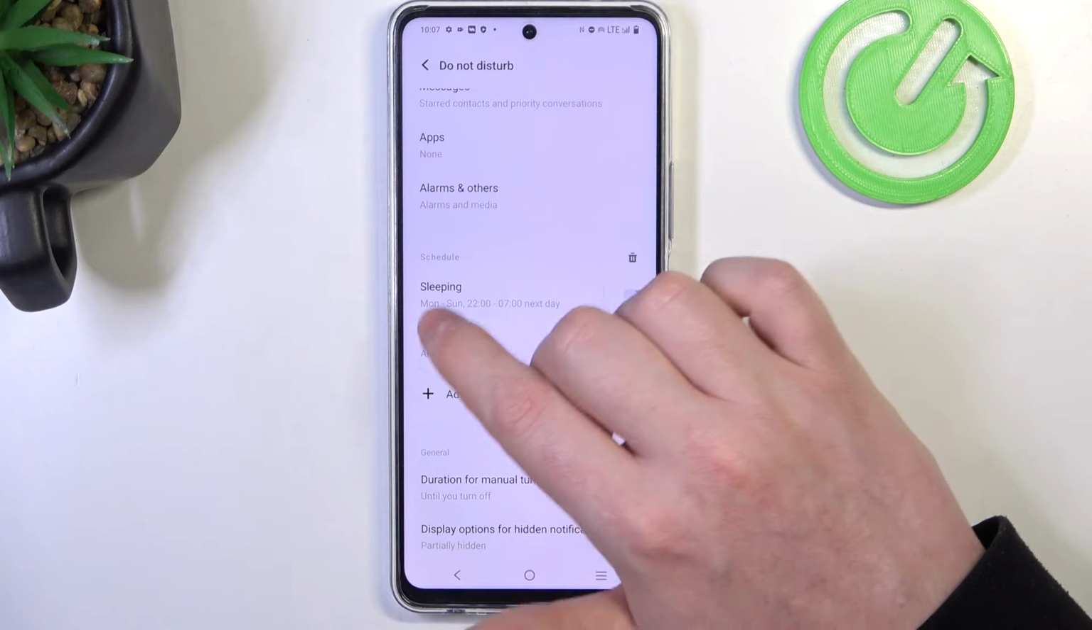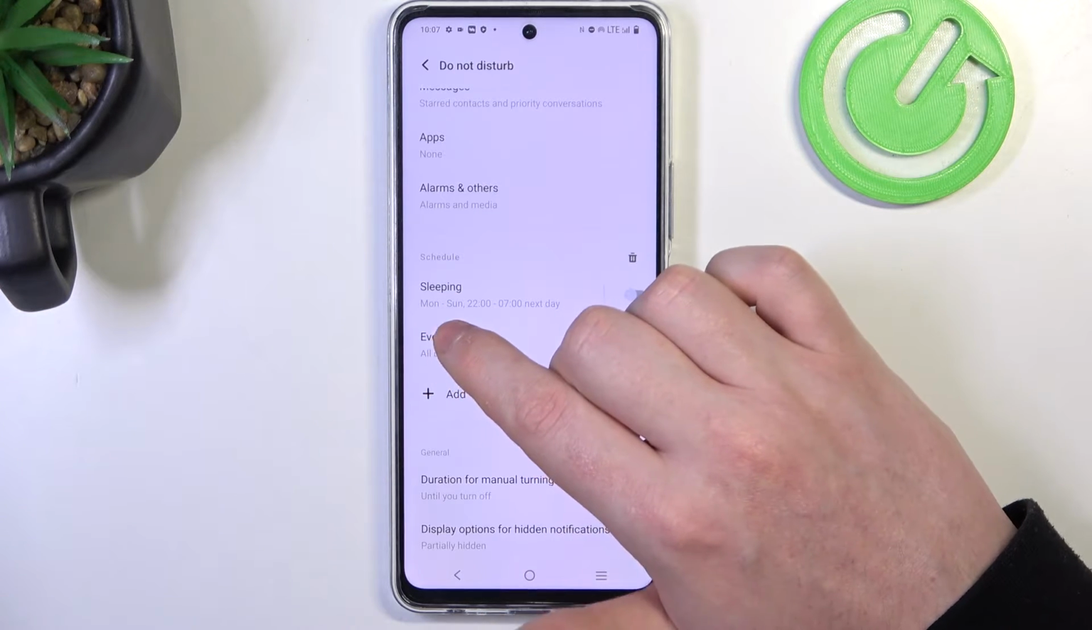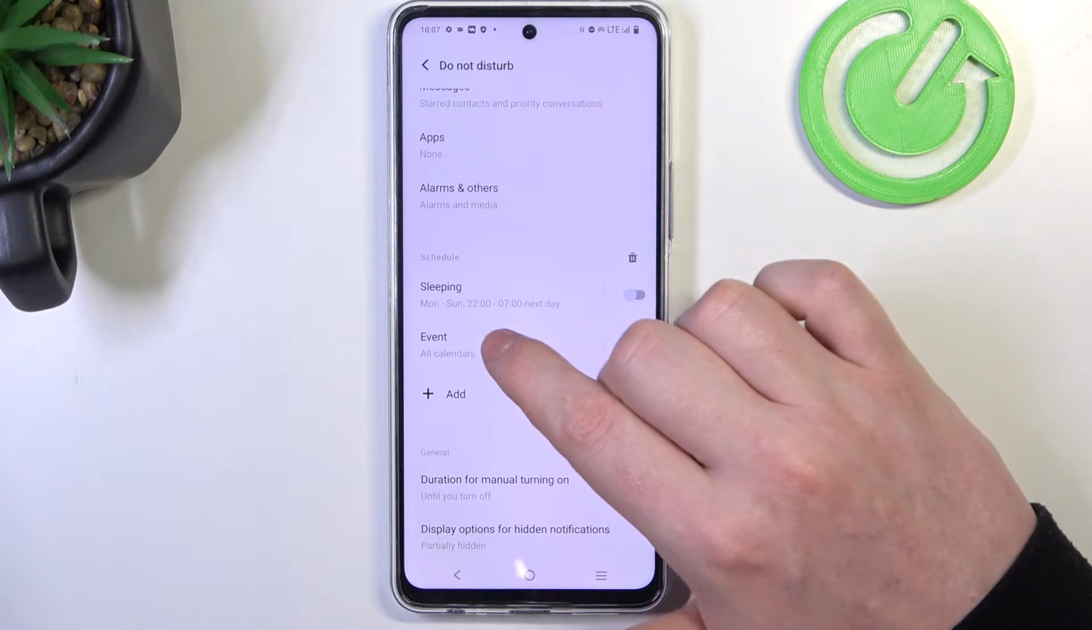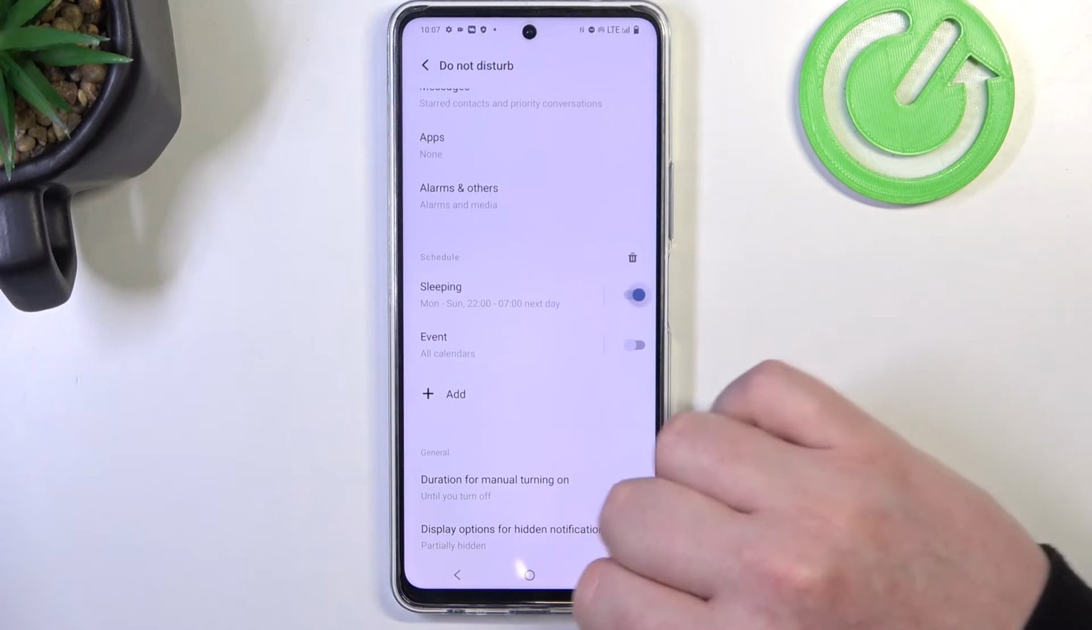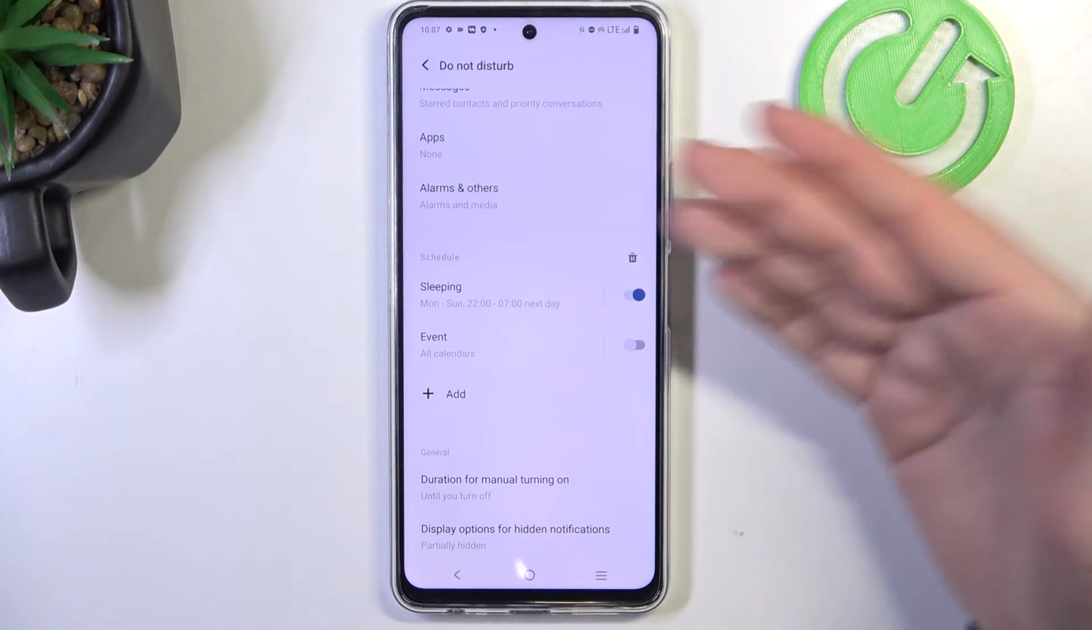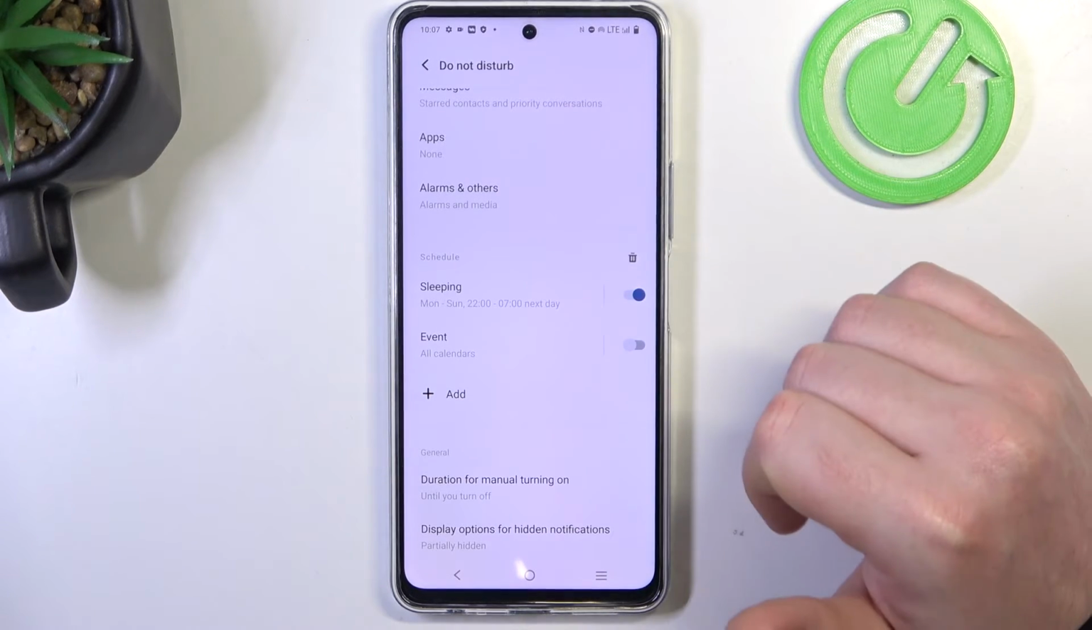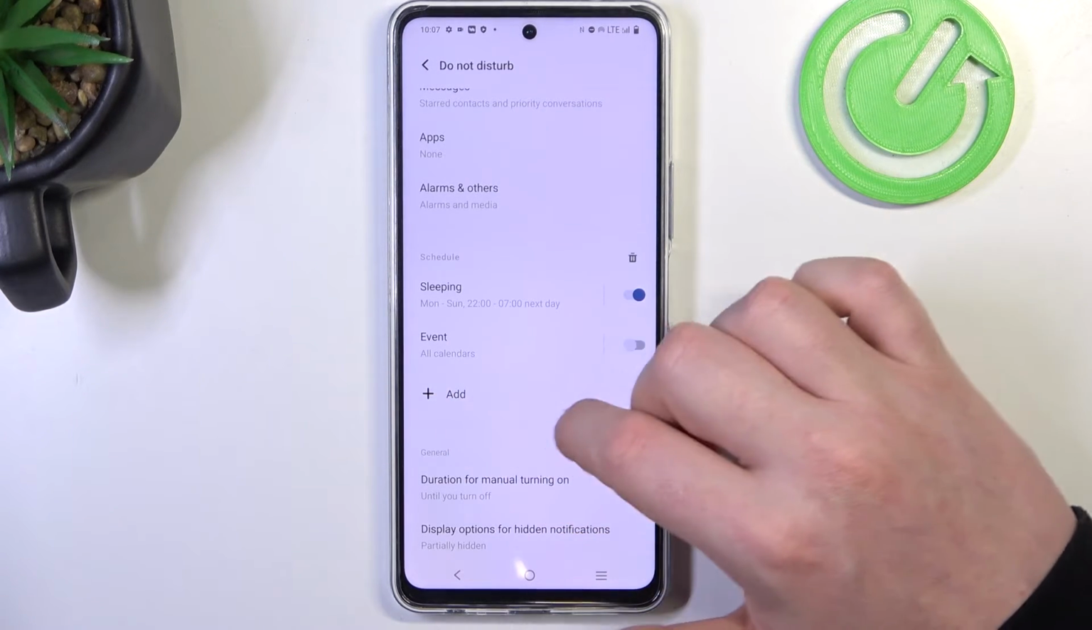For example, one that is pre-made is sleeping, and it works from Monday to Sunday, and it goes from 22 to 7 next day. And when you enable it, you will enter Do Not Disturb mode during that time, and you can create your own events right here.